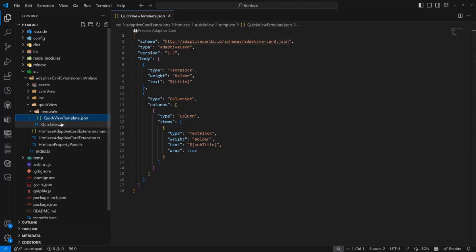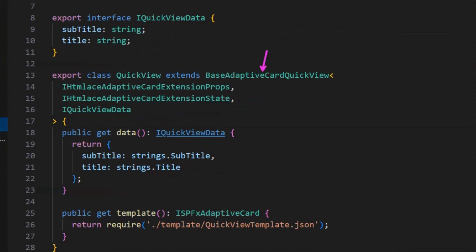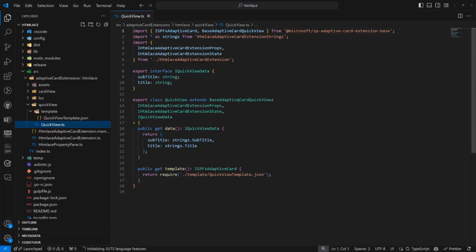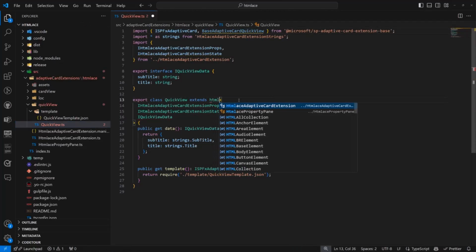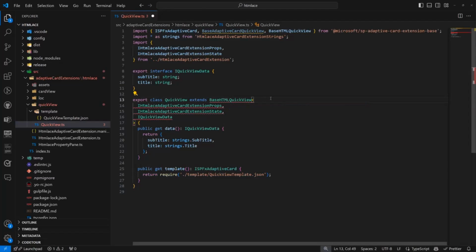Now, we will do the modification primarily in QuickView.ts, which right now basically inherits the base adaptive card QuickView class, but we're going to inherit HTML QuickView as the baseline, and that changes the dynamics. That changes really what we need to override and how we need to look at things to happen.